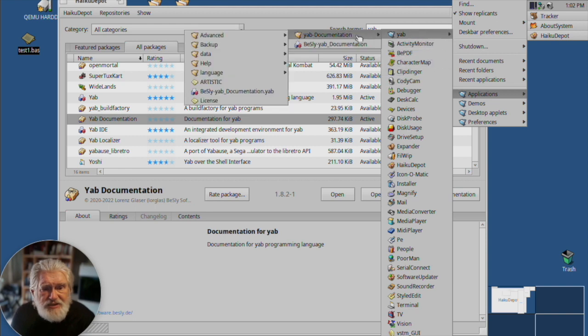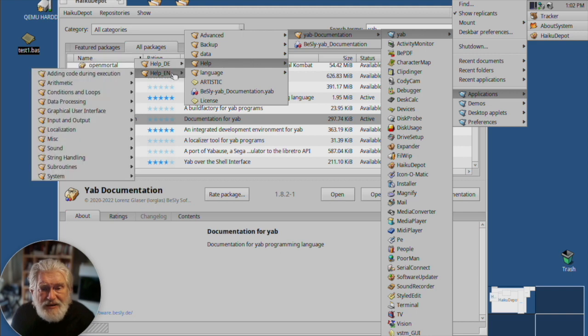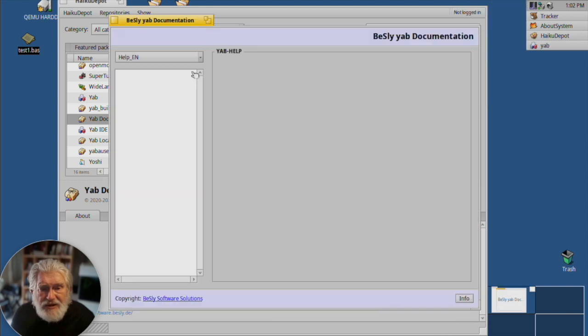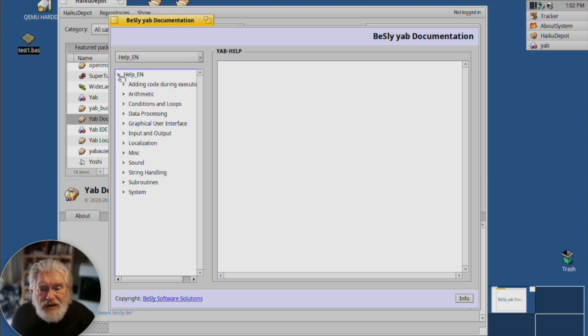YAB documentation. So you can see quite a bit. There's help in German and in English. And you find some other, you've got the BeOS YAB documentation. If you run that, again, you've got it in German and in English.